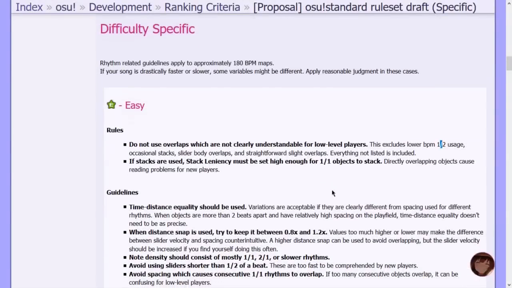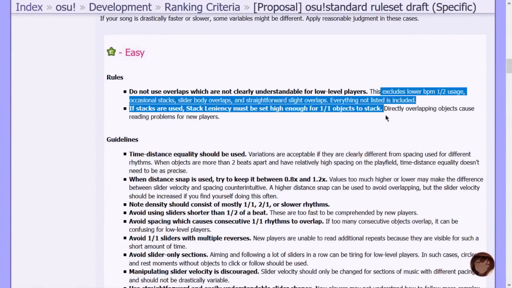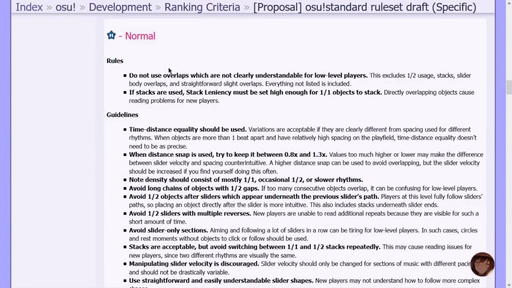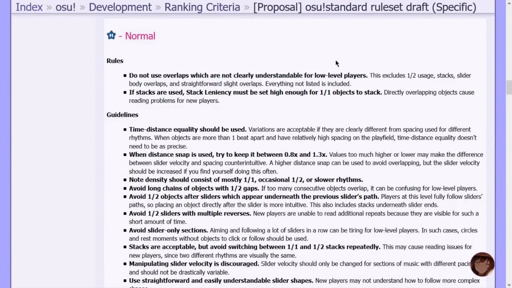Basically, I'd advise don't ever do stacks or 1/2 on easies. Just ever. Oh, you can. You don't have to listen to me.